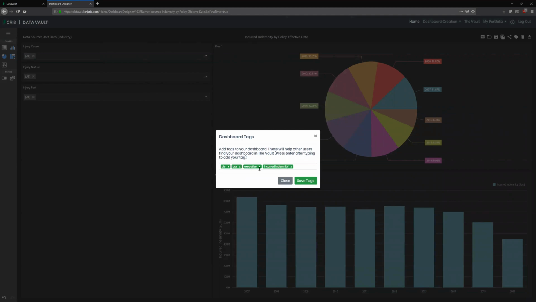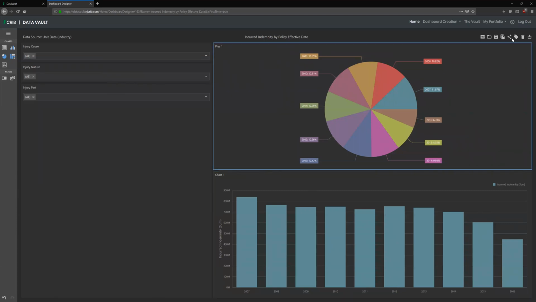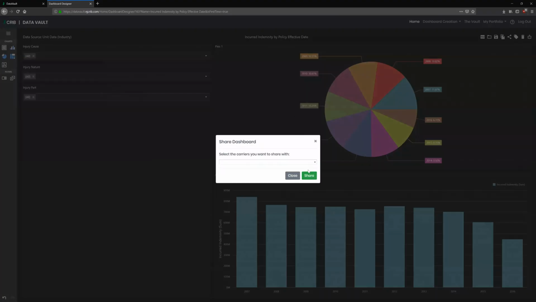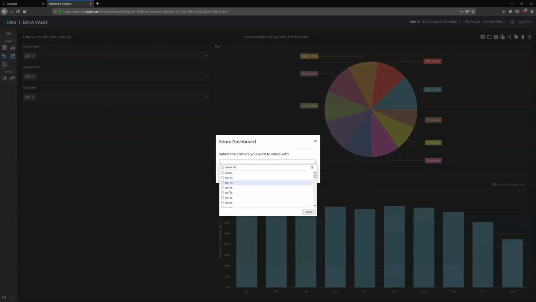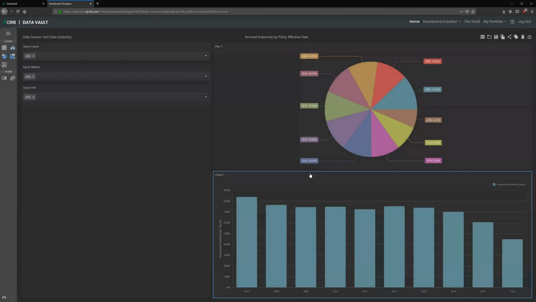I can add or remove any of these. So maybe I don't want that to be tagged as an executive, but I want it to be instead tagged as a manager. Hit enter and save. The tags are stored with the dashboard. Now, when I share my dashboard, I can choose multiple different companies to actually share with. So I'll choose one company here and share.